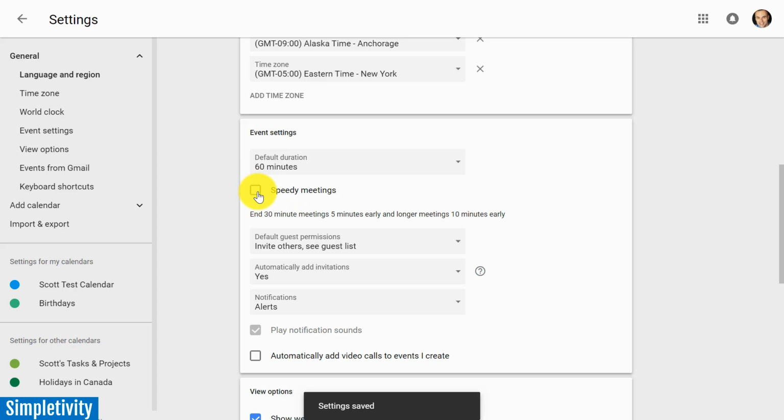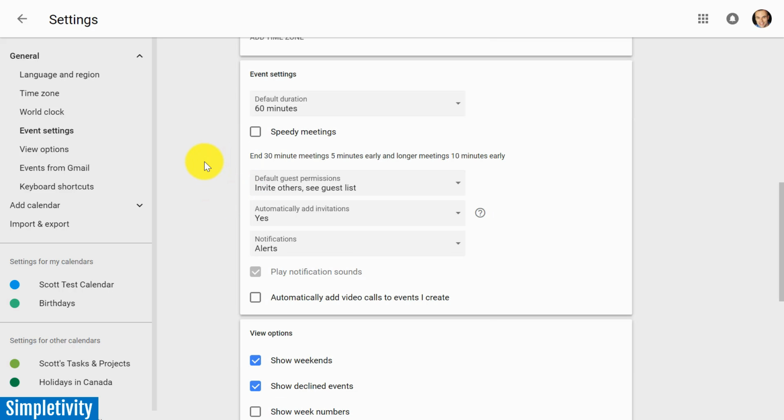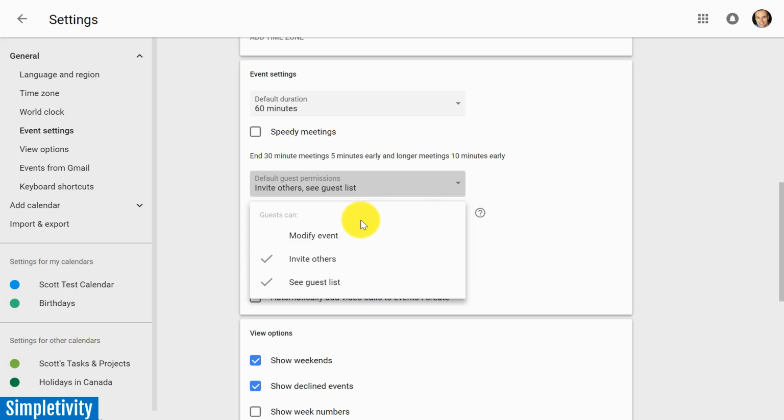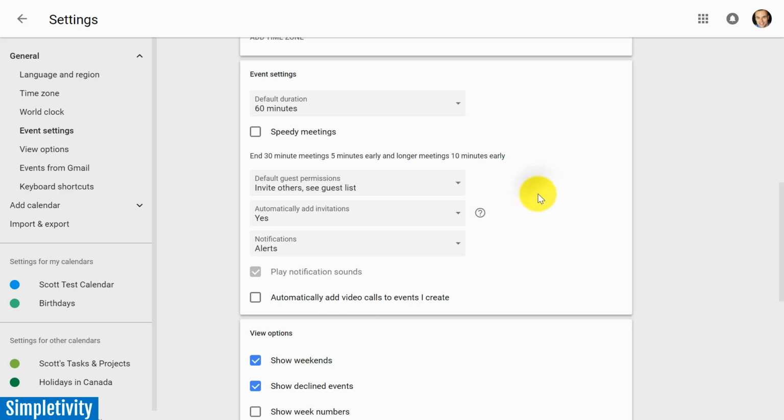So really up to you, your personal preference, if you'd like to choose speedy meetings. Now the next 3 drop-downs, the first one is default guest permissions. When you are creating an event, what do you want to allow others who you've invited to do? Can they modify the event? Can they invite others? And can they see the guest list? Remember, you can edit all of this within the individual event, but what is most typical? In the average situation when you create a new event, what do you want to allow guests to do or not to do? So you can make those changes here.